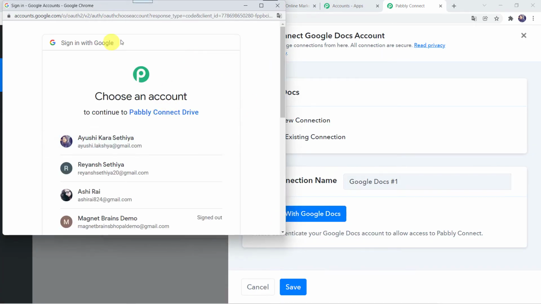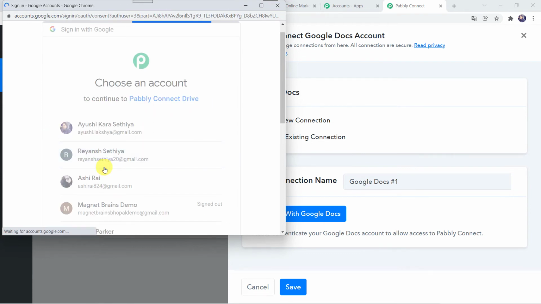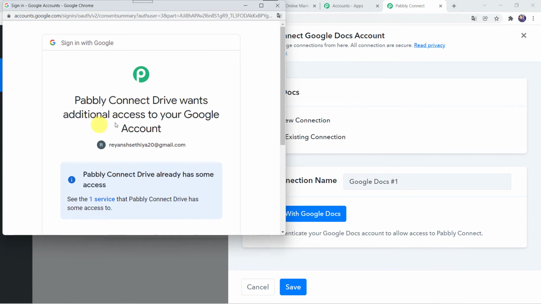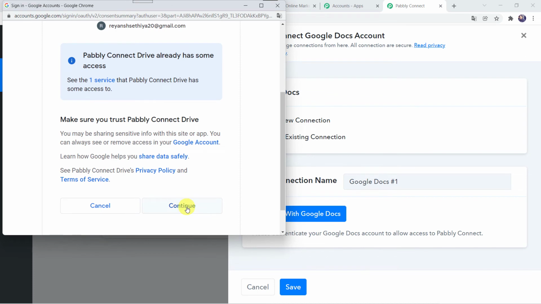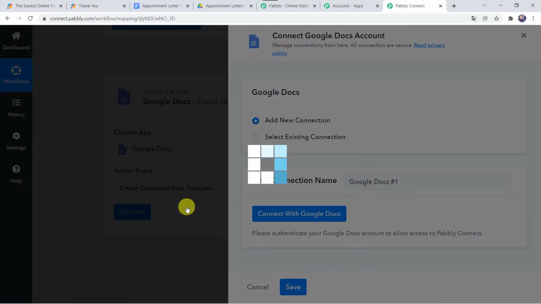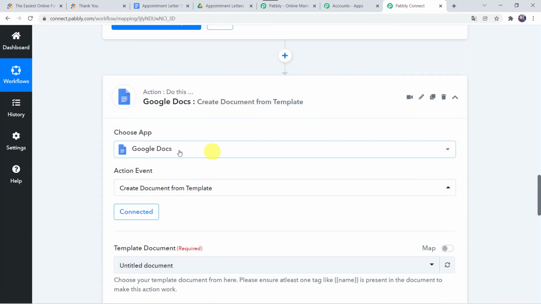So it has taken us to the sign in window of the Google account. Here we have to choose an account where we have created the documents. So I'm just going to choose the account over here. Pabbly Connect Drives wants additional access to your Google account. Okay, so let's click on continue and give away the access as the data is 100% safe with Pabbly Connect. Authorization successful. Okay, and now the Google Docs are connected to Pabbly Connect.